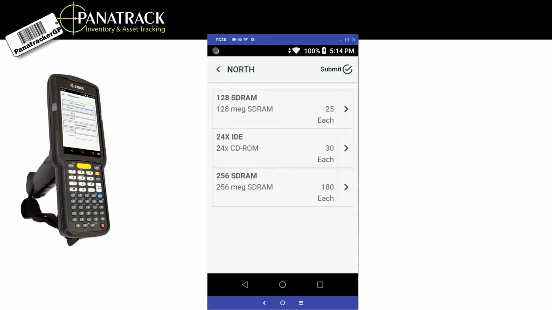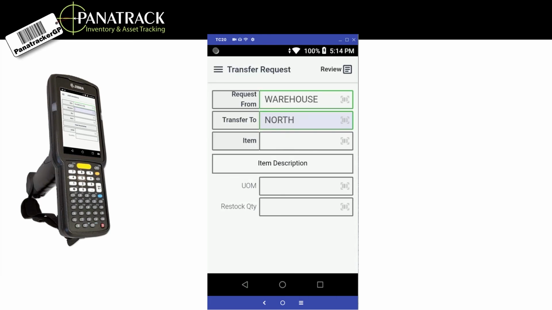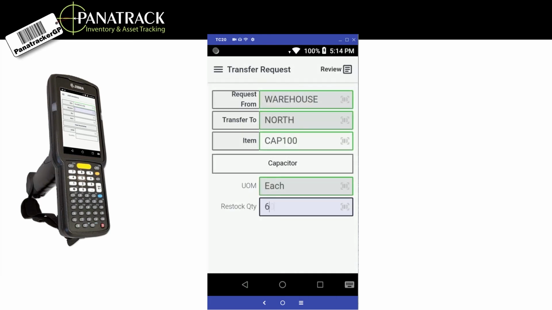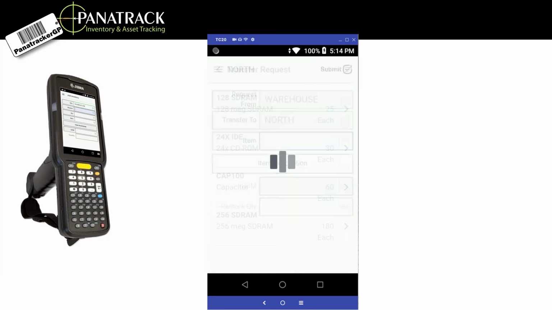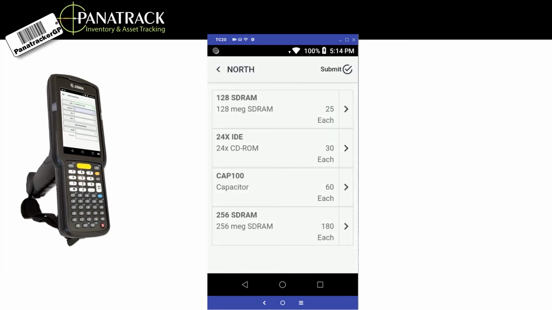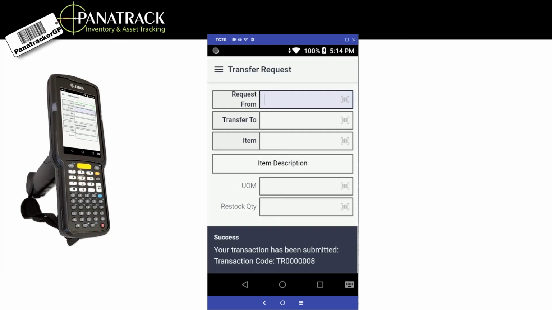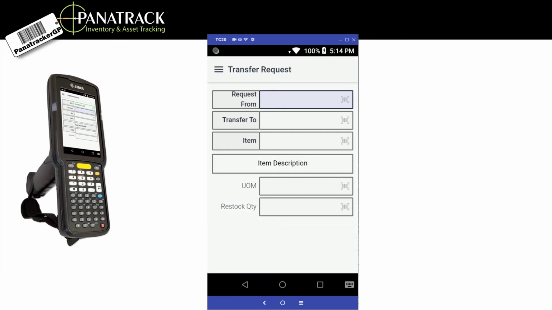The review screen shows the user all of the items that have been added. And if upon looking at this, the user decides another item is required, they can press back and simply scan the next item that they are requesting. Once that's been done and the review screen presents the user with everything that is needed, they can hit submit and the Panatrack request transaction has been submitted for approval in the Panatrack system.